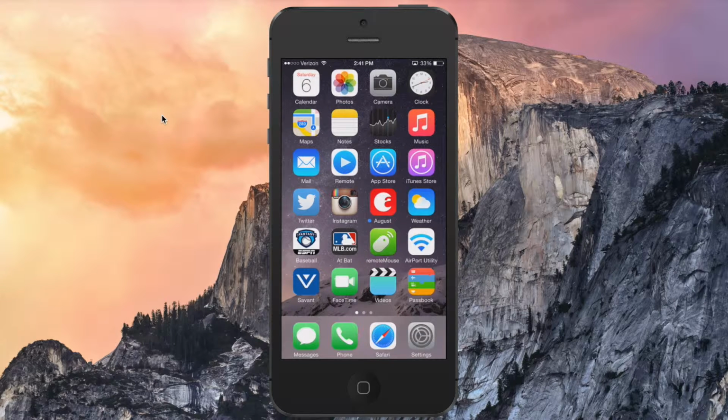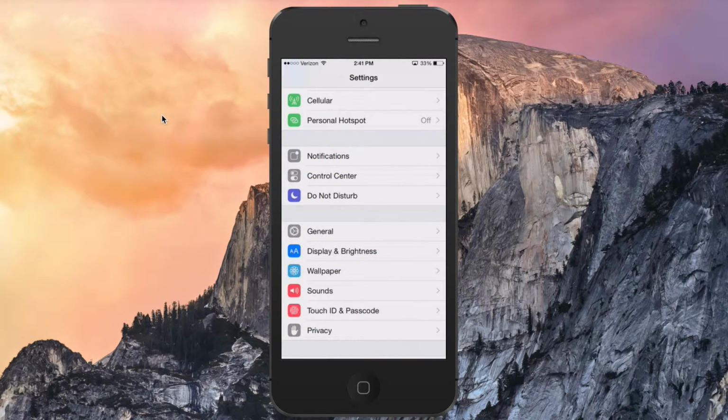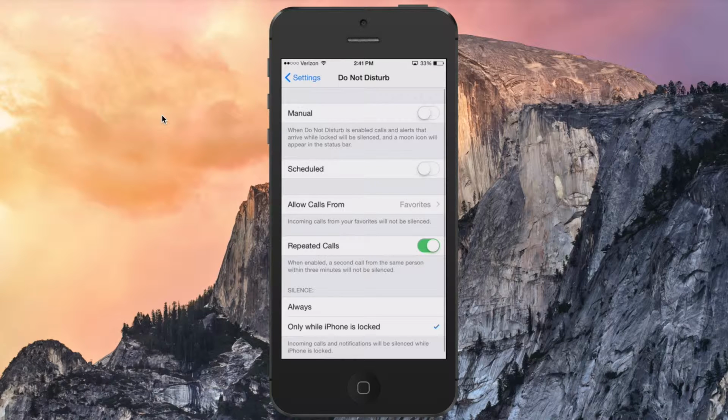First of all, to access the Do Not Disturb settings, tap on the settings icon on your iPhone. You'll notice at the bottom of the second grouping is an option that says Do Not Disturb. So if we tap on that, it brings us into the Do Not Disturb settings. To enable Do Not Disturb, tap on the switch in the row of Manual. We know it has been turned on because the switch is now green, and if you'll notice, there is a crescent moon at the very top right of the display.